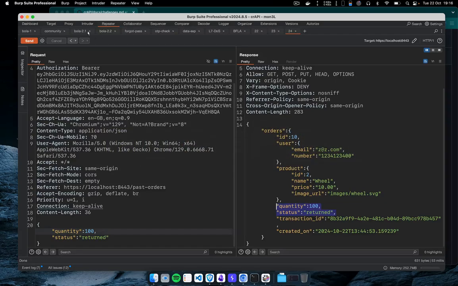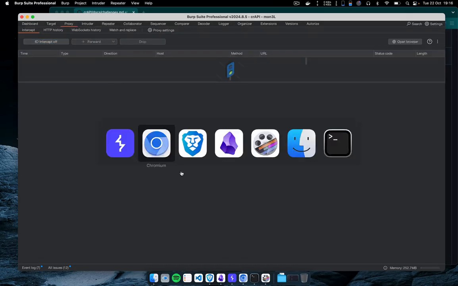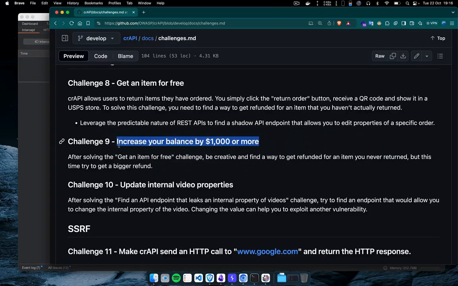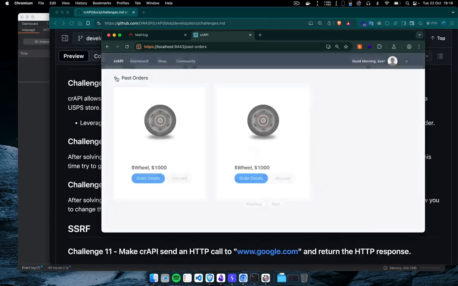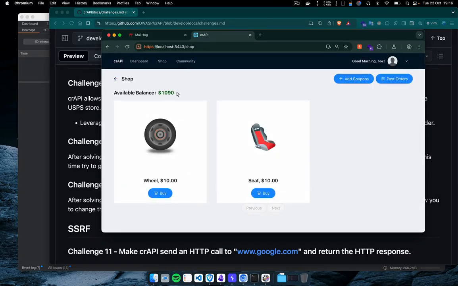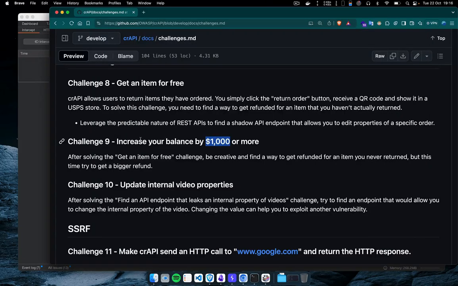Now I will have to refresh the page one more time just to check whether we were able to get this much balance in our account or not. Let me refresh this. So yeah, as you can see, I was indeed able to change my available balance from $90 to $1,090. This is how we will solve challenge number 9.